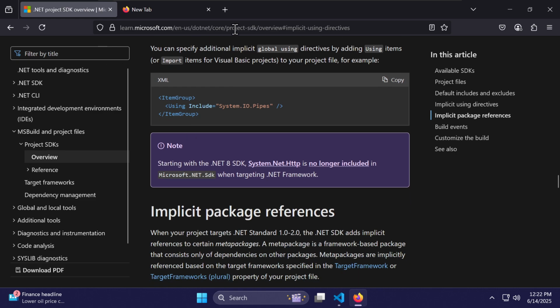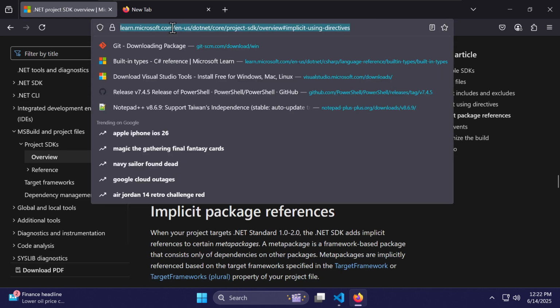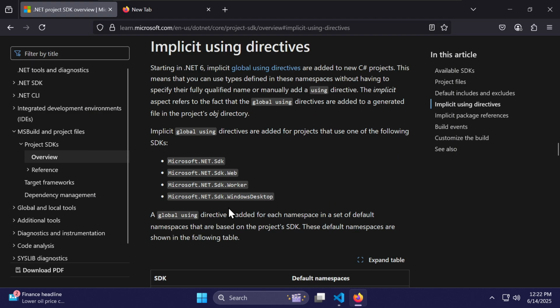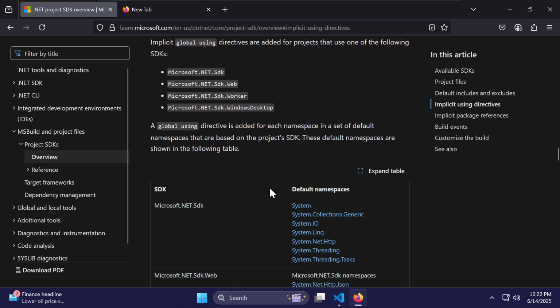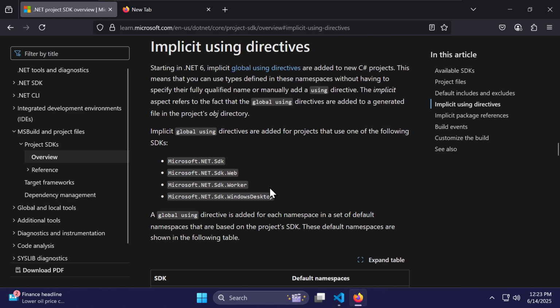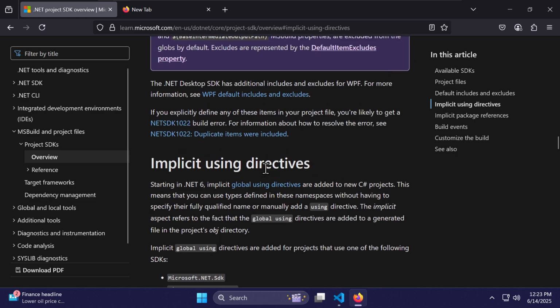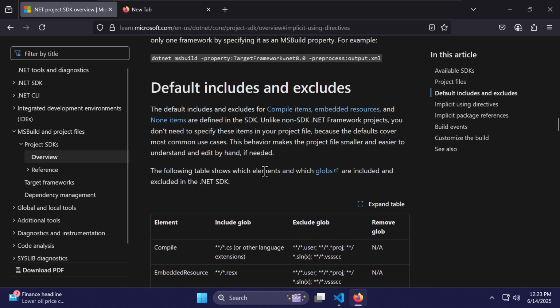I'll try to remember, but I'll probably forget, but I'll try to put that in the video description. That's just if you have implicit usings on. You notice I've turned it off a couple of times because it hides the details a little more than I would like.